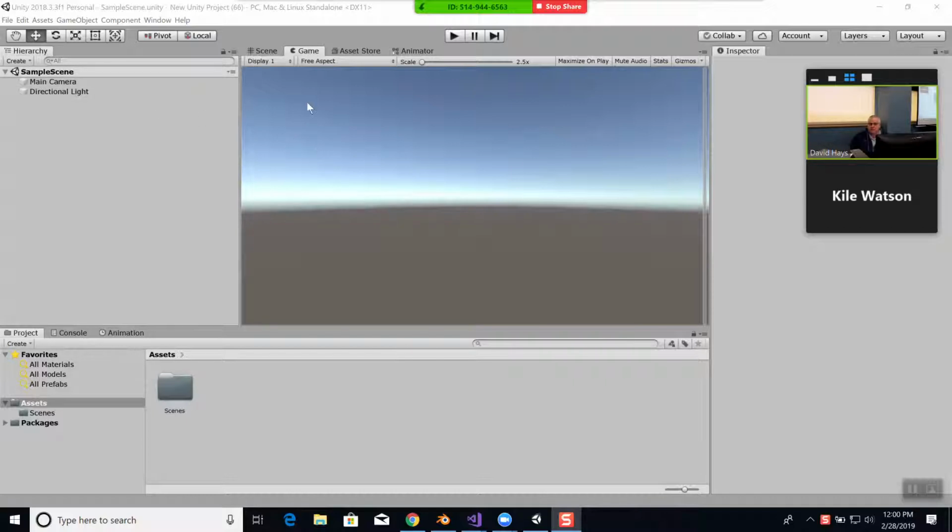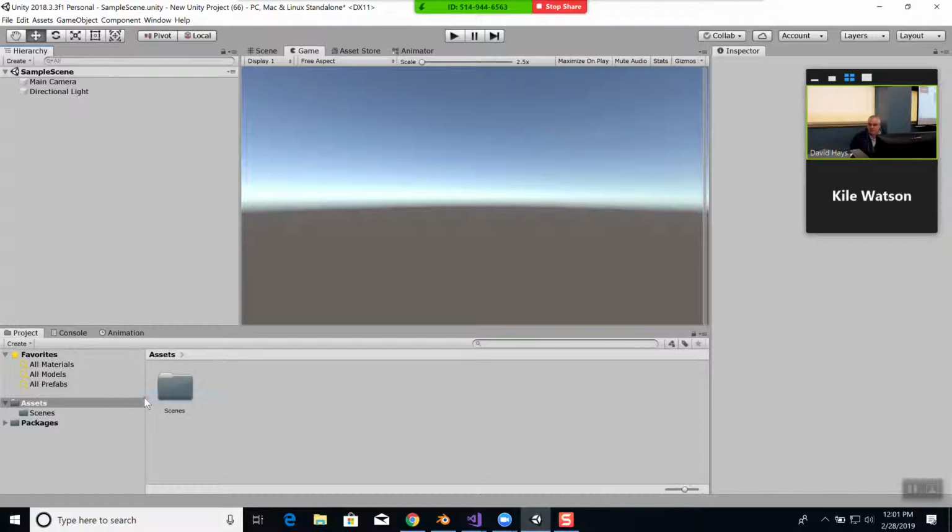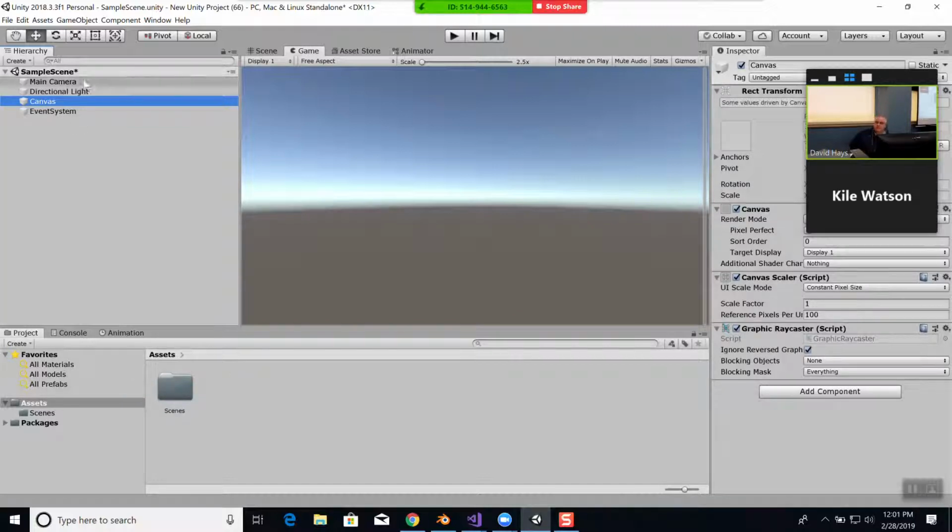Now, first thing before we get into looking at that, we're going to take a look at something called the canvas. And over here in your hierarchy, if you right click on the gray area here, you'll see a user interface and lots of different options here, but the canvas is one we want. So if I choose canvas, got a canvas option here.